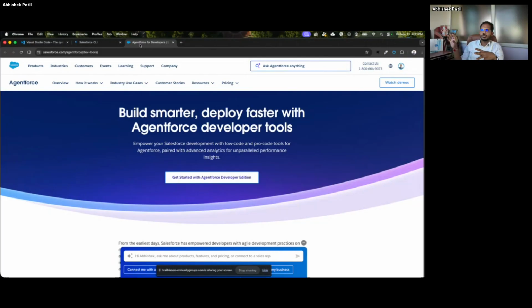We can directly sign up for the org, we can go to the Agentforce webs, and we can start using it. But moreover, I will be talking in this session about the basic setup that you can have within your system, and how we can do that. So let's get started.